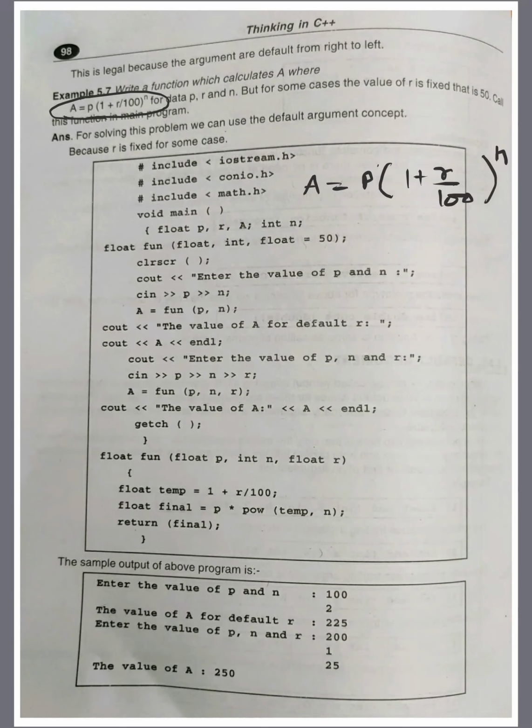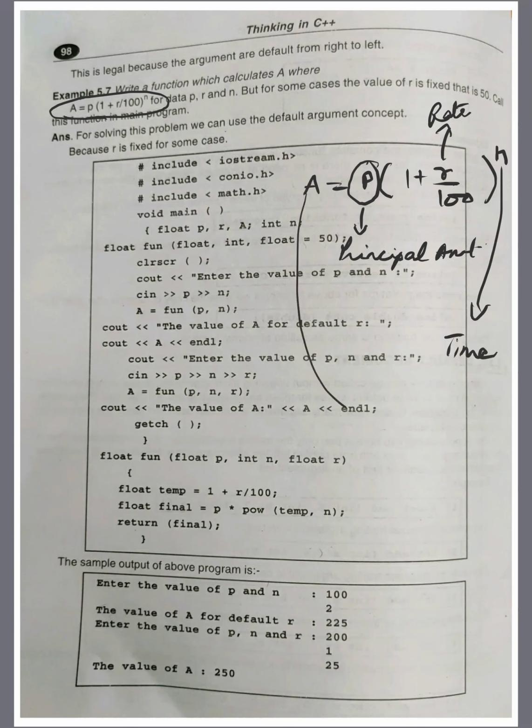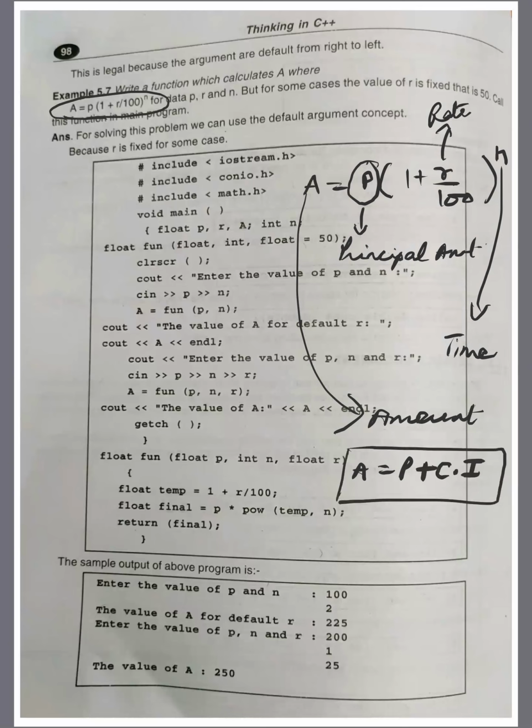p is the principal amount, r is the rate of interest, and n is the time. Okay? And A is the amount, where amount is equal to p plus compound interest, meaning principal plus compound interest gives the amount. Okay. Now here this program has been solved by using a function.